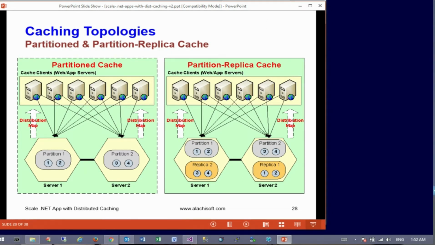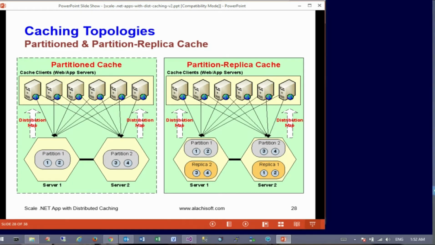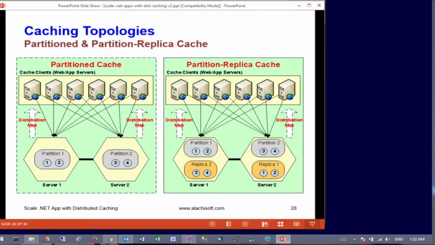The third and the fourth topology are essentially variations of partitioning. In case of NCache, these are our most popular topologies. So partition cache and partition replica both are the same. There's partitioning, and this is where the scalability grows. As you add more servers, the entire cache is broken up into partitions. The more servers you have, the more partitions you have.